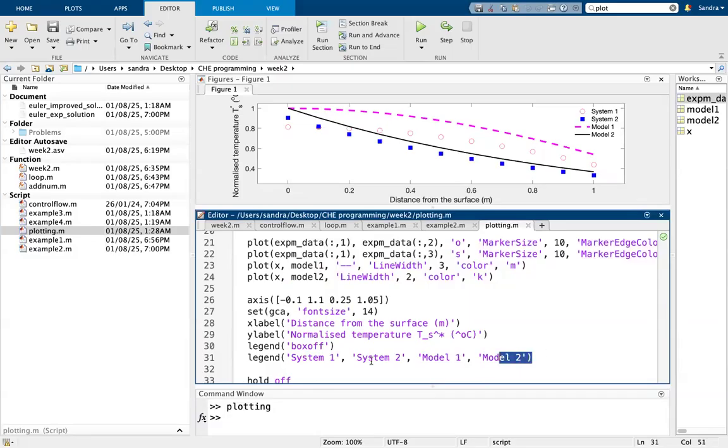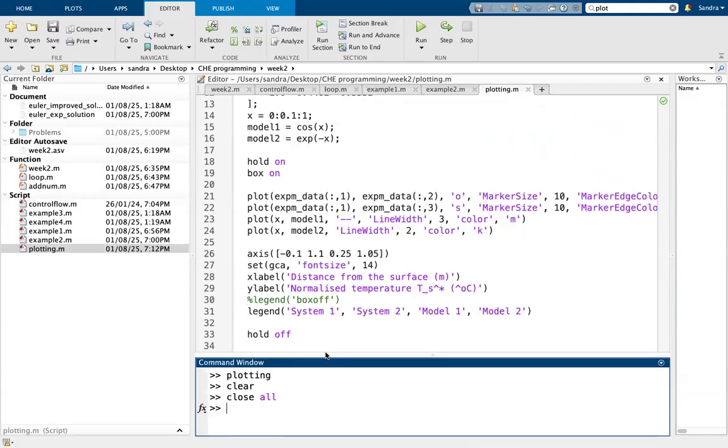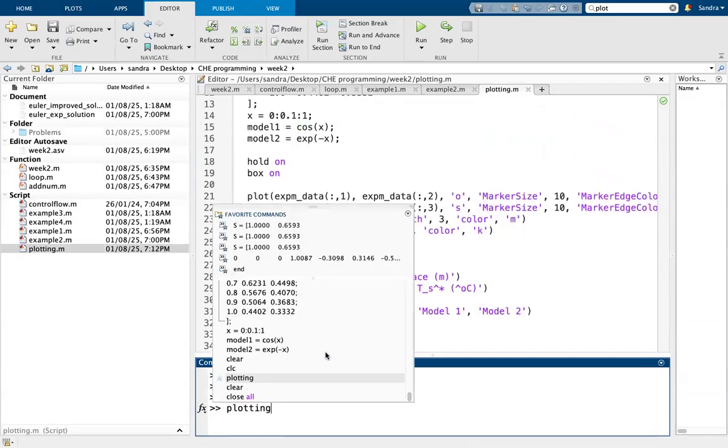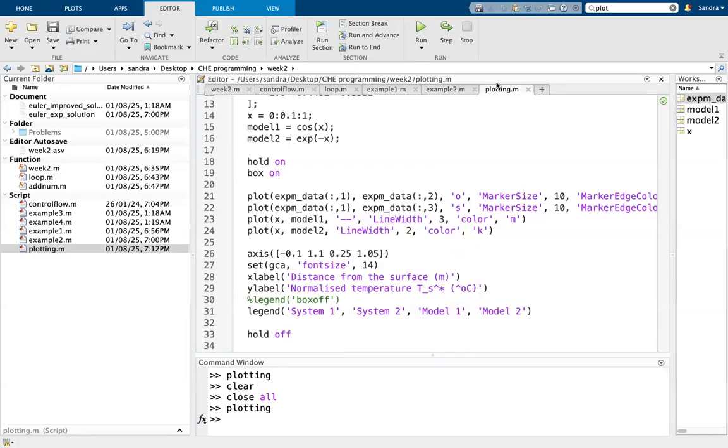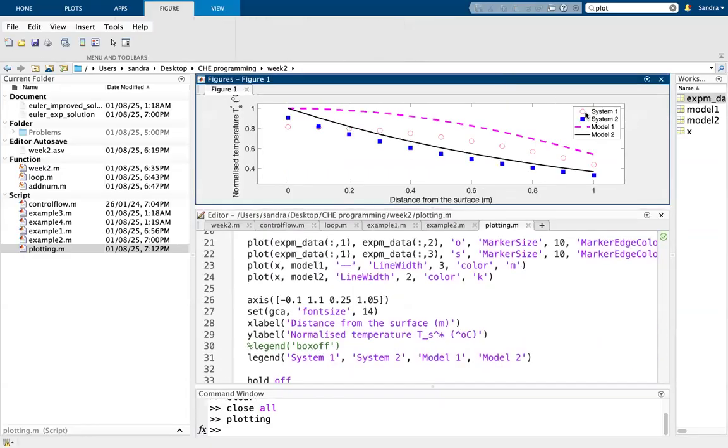This I specify. Box off is a command that I can show you. Box off means there will not be a box around it. I can show you. If I'm just commenting out the statement, and if you want to close an image, the command is close all. This is if you want to close an image, that image is gone. Again, I'm using plotting. See, you will get a box around it. Okay, so this is the legend. This is what gets printed here.